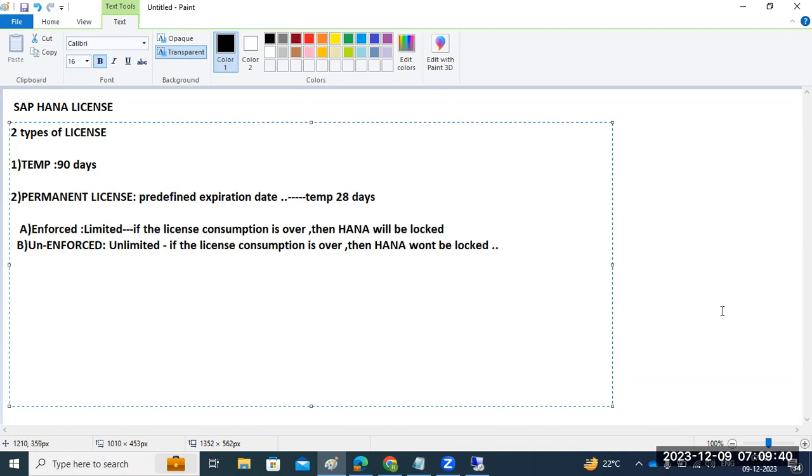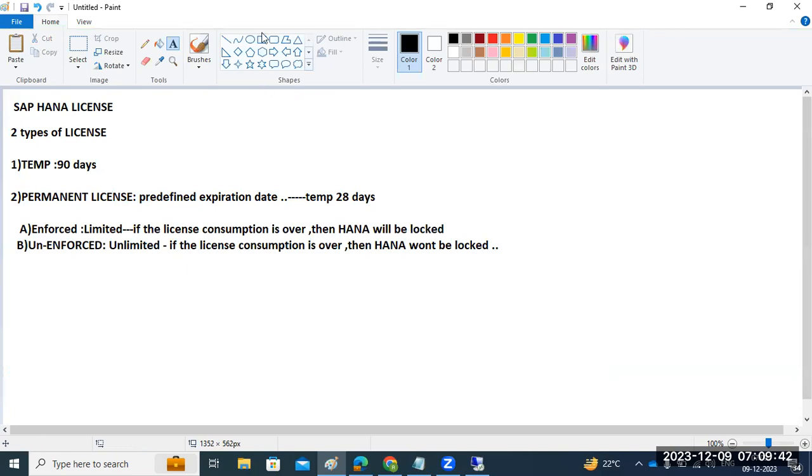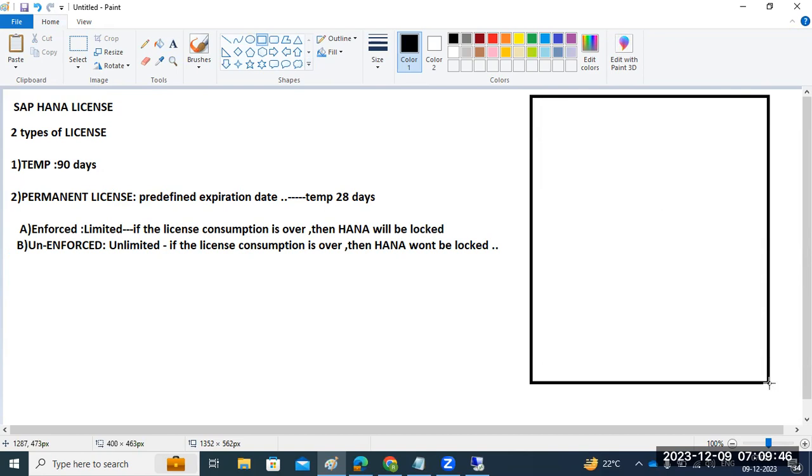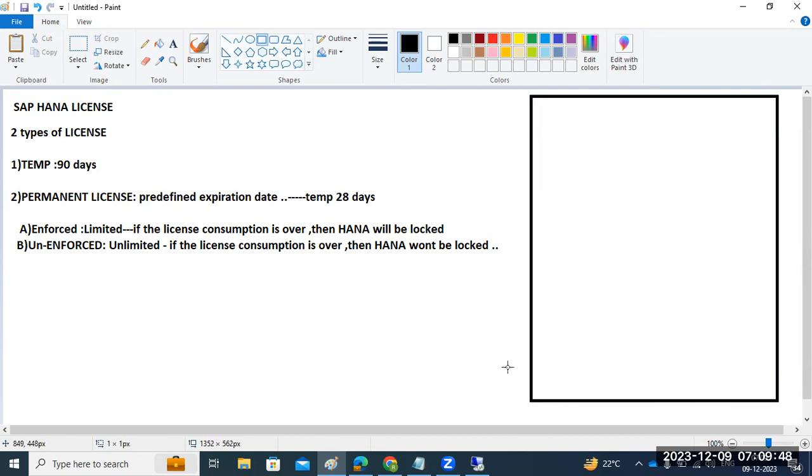Suppose, for example, this is your HANA database, and this is your operating system. On top of the operating system, you have installed the RAM slot. This is the RAM slot, a 1 TB RAM slot here.